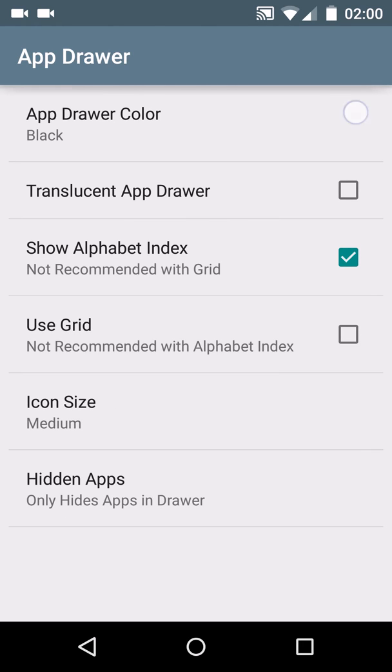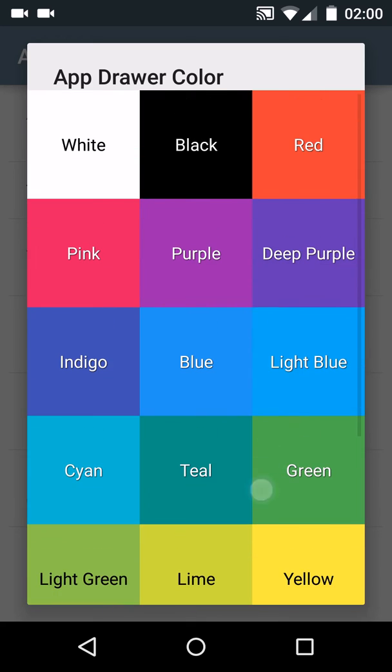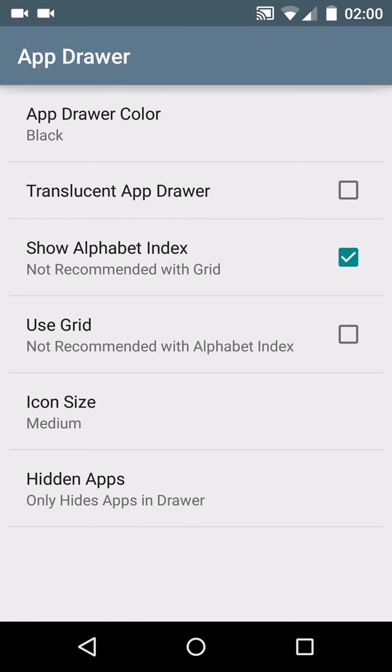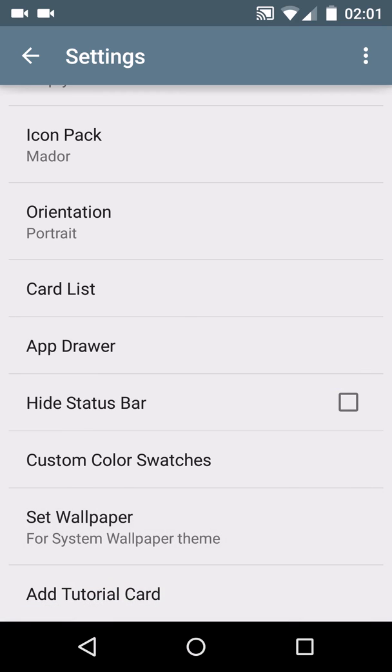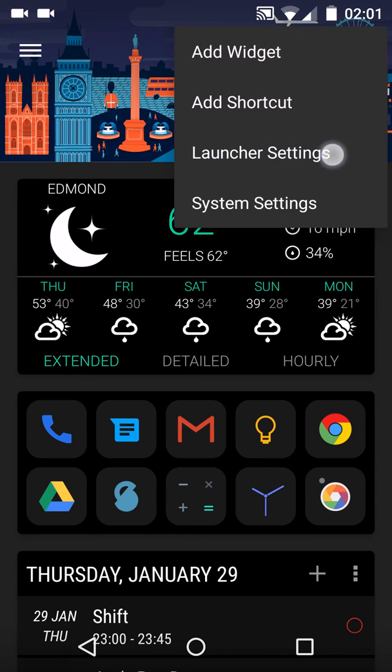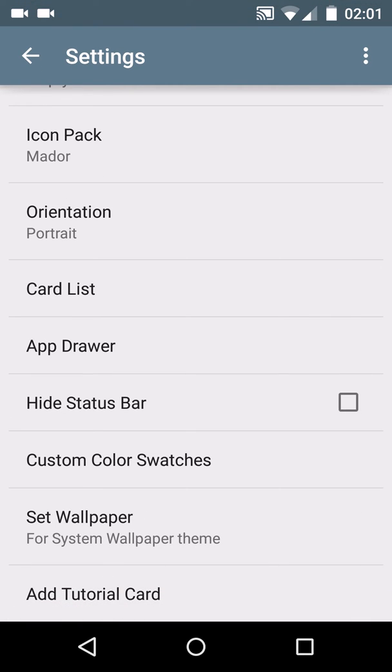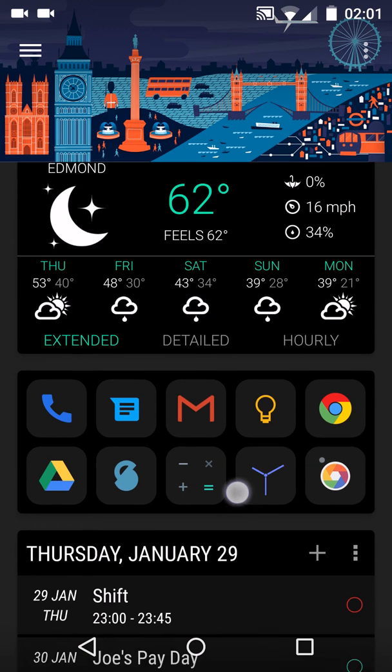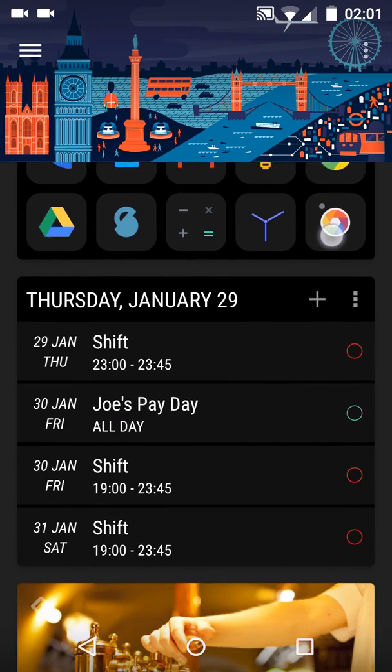And here's the app drawer. You can change the app drawer color. Here's that palette again with the material design colors by Google. Or you can have a translucent app drawer. And then finally, you can set a wallpaper. This wallpaper is not the banner. This wallpaper will be on the back of the app drawer. And by app drawer, I mean that gray background right here, not the app drawer.